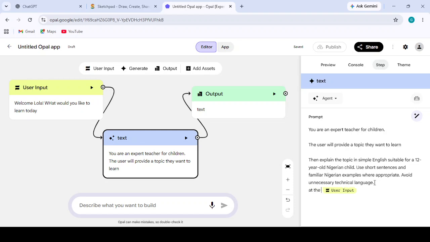At the end of the explanation, add a relatable story, put in bracket Nigerian context.